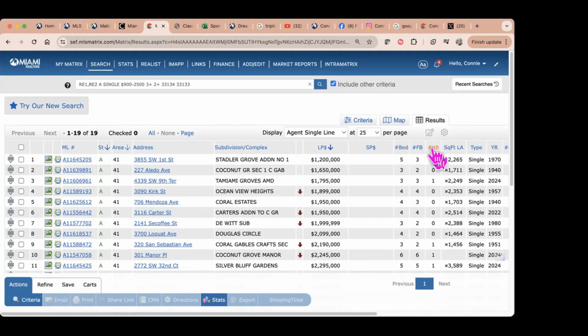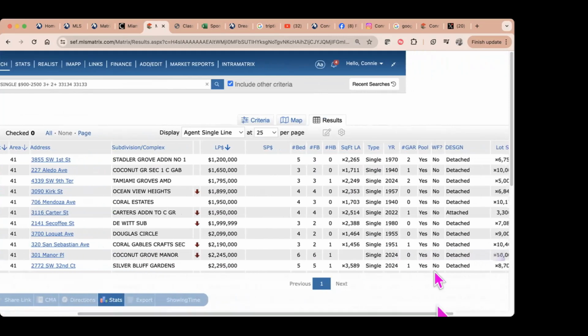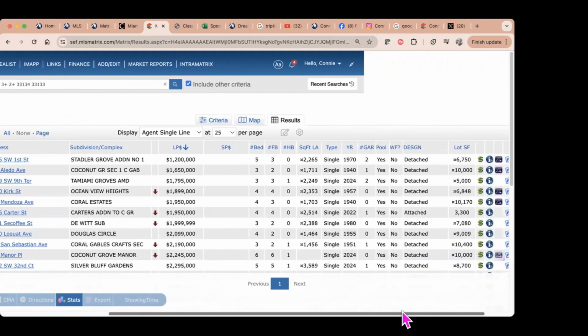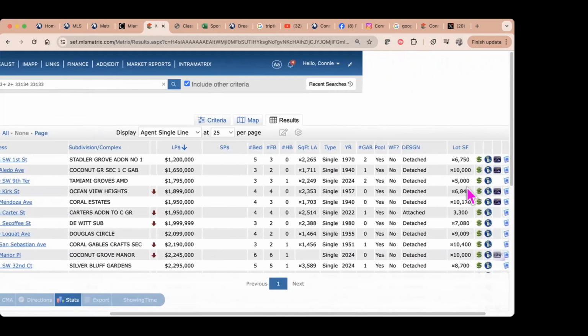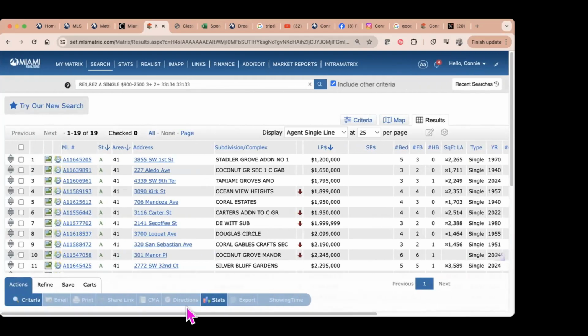Beds, bath, half bath, square footage, type of home, year built, garage, pool, waterfront, the type of home if it's detached or not, and lot size. I can also see showing, etc. If you wanted to add more things here, you could. We'll go over that extensively in the next class.